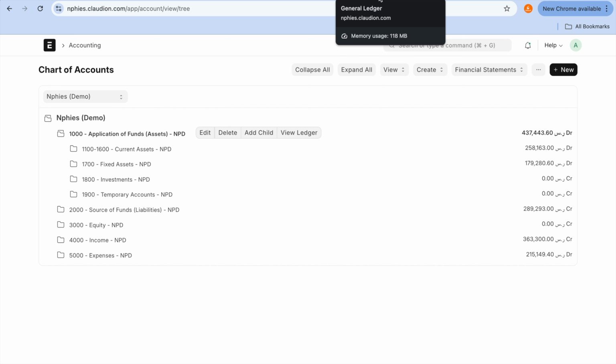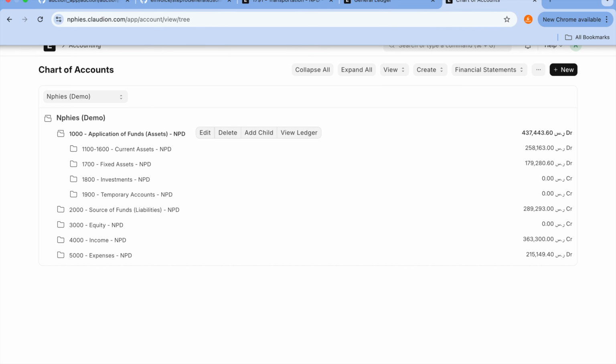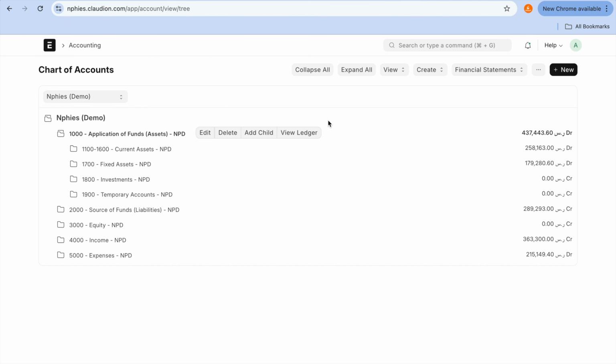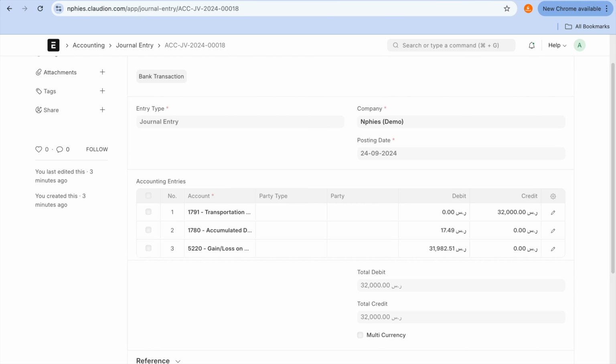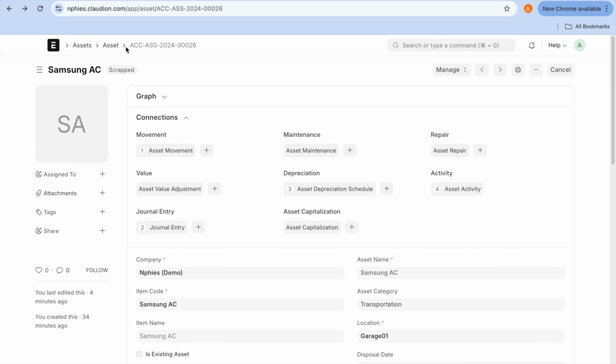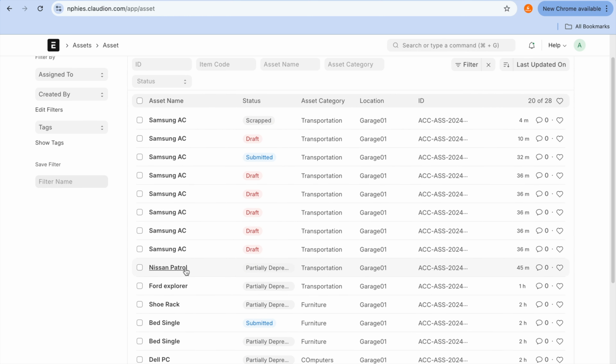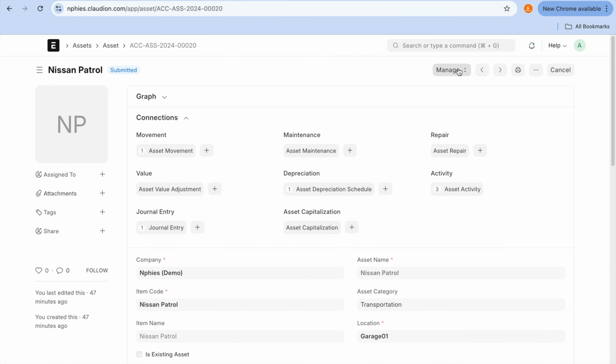But if you are not scrapping it, because sometimes, for example, a car after 5 years of depreciation doesn't mean it's zero value. Somebody will buy it for 5,000. So you don't need to scrap it. What you can do on the asset side, for example, this Nissan Patrol is partially depreciated, you can just say sell the asset. The car is with you, the depreciation is going on or finished, still there is a value for that, you can sell it.